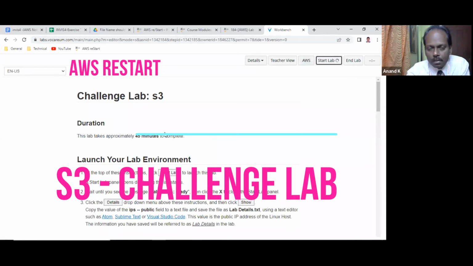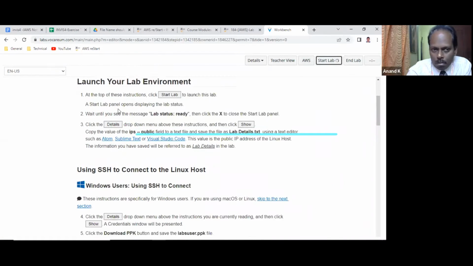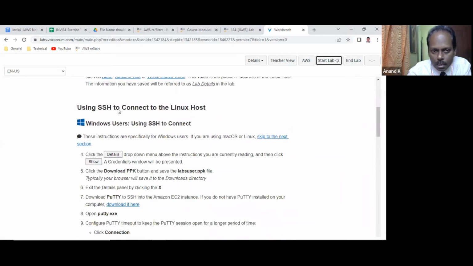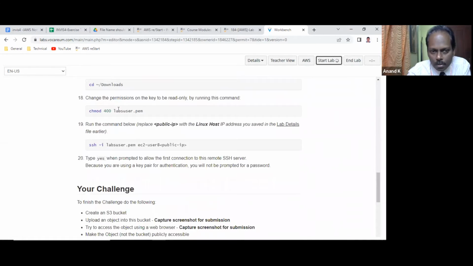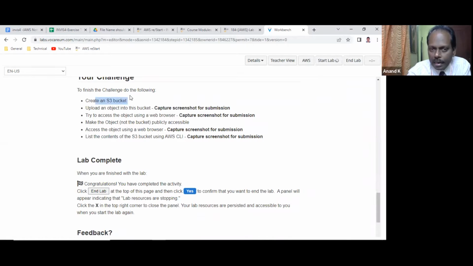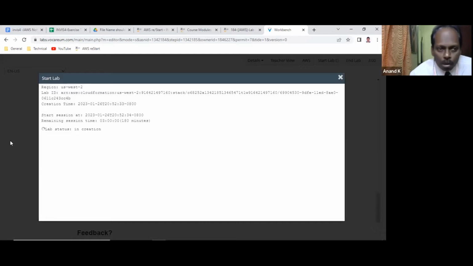So just start the lab. Here, what is expected is: your challenge starts here. Create an S3 bucket. Capture a screenshot. See what all things you need to do.